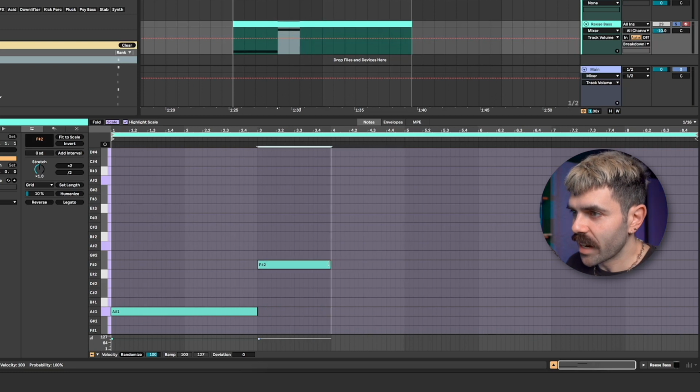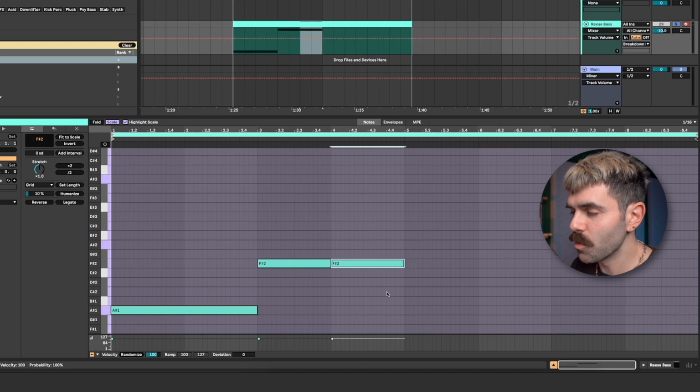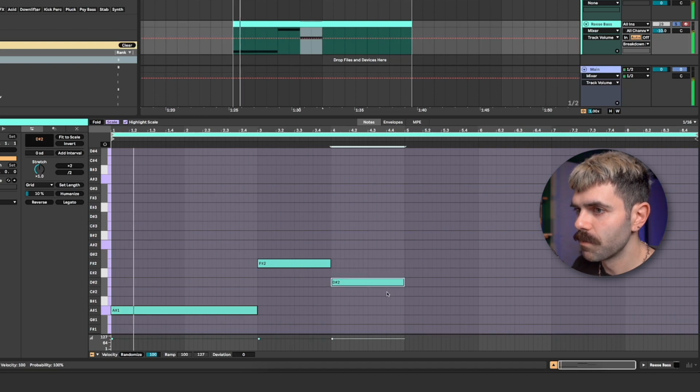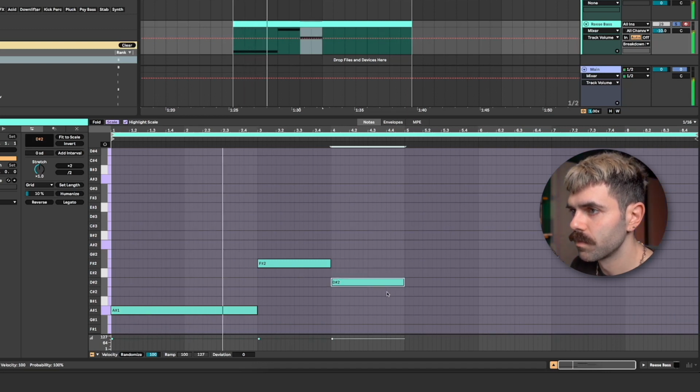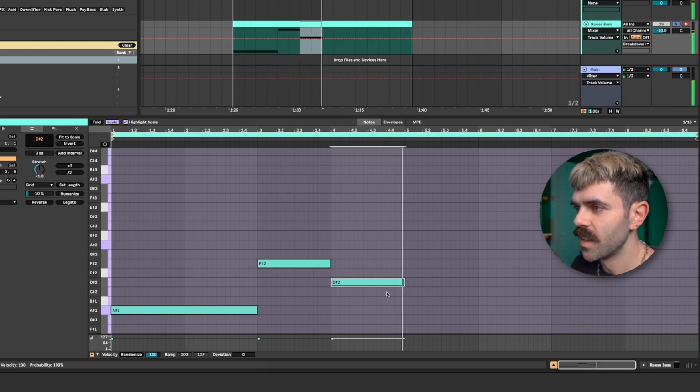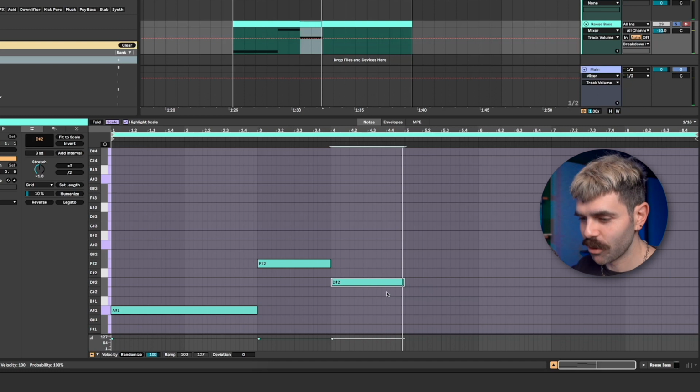I think we can shorten this second note and add a 3rd note to the progression. So we'll shorten this note, and then I'm going to hit Command-D to duplicate it, and let's just move it down a few. And that sounds great. That's exactly what I'm looking for.